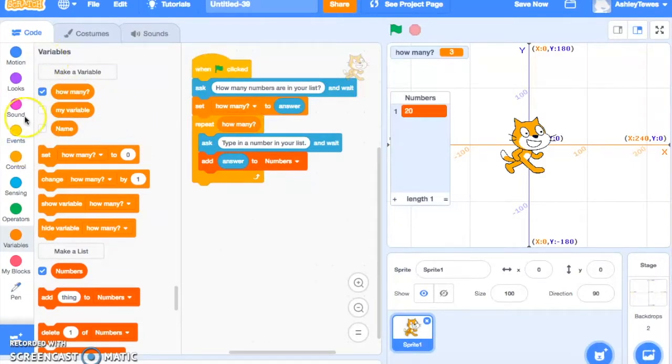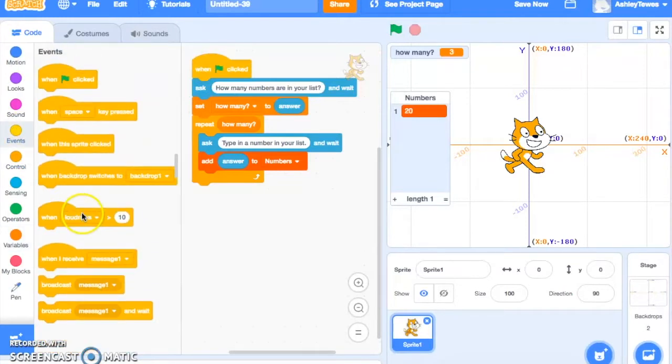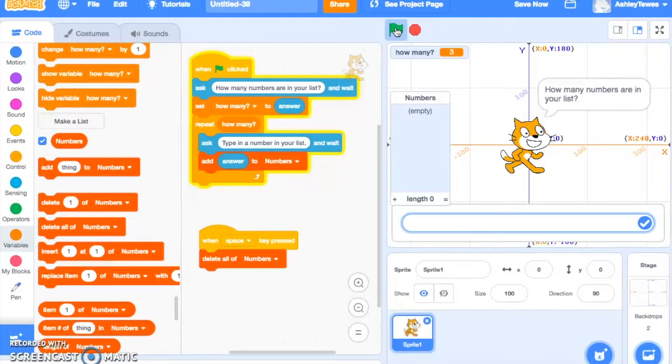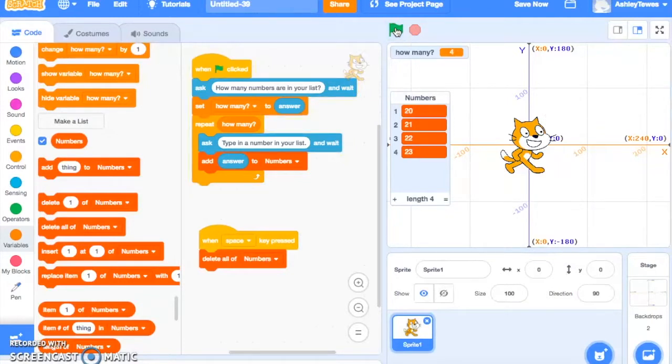Now one other thing we want to do is we want to clear out 20 here. So I'm going to say when the space key is pressed, and we'll come down here and I'm going to delete everything in my list. So I'm going to do that now before we start. All right, how many numbers in your list? We'll say 4. We'll say the number 20, 21, 22, and 23. And notice now I've got 4 numbers in my list.